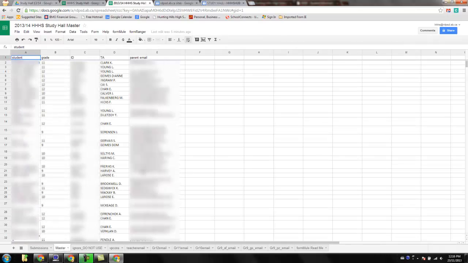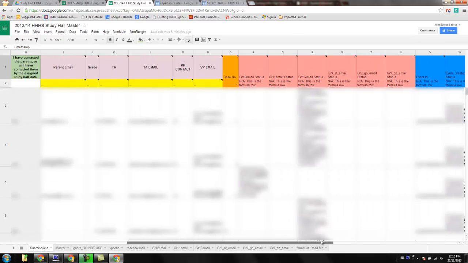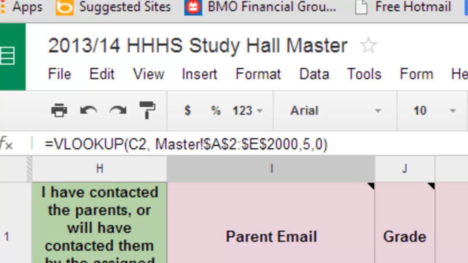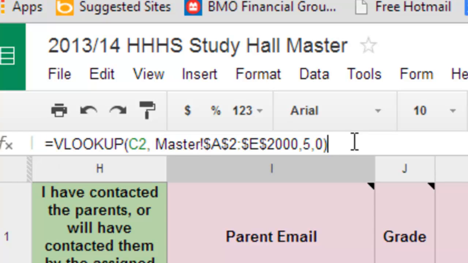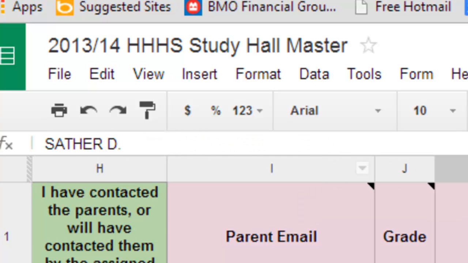So now if I come back into my submissions, let me just scroll across so you can see what's going on. The parent email we already have, that came from it. The grade, again, we are pulling all of this data from that master sheet, and I am basically just using a bunch of codes here. I'm using a VLOOKUP where it's looking up content from the master sheet. If you haven't used VLOOKUP, there's lots of documentation on the web on how that can be done. Same thing, I did it with the grade as well, and with the TA.